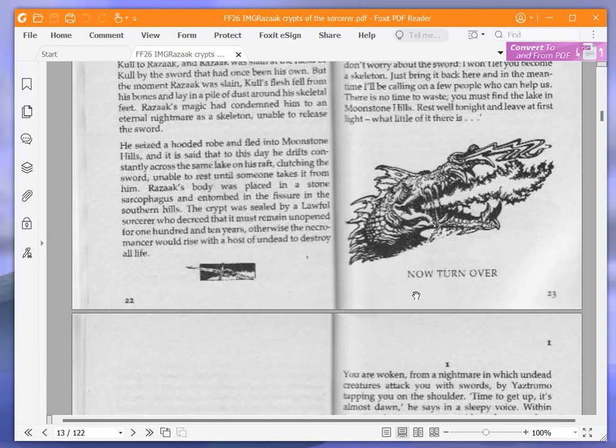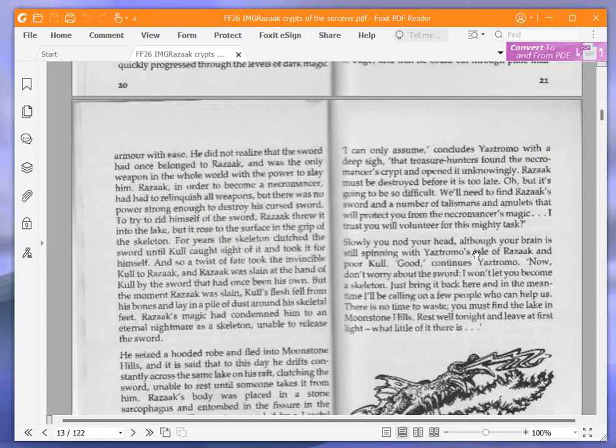Razak's body was placed in a stone sarcophagus and entombed in the fissure in the southern hills. Now, the crypt was sealed by a lawful sorcerer who decreed that it must remain unopened for 110 years, otherwise the necromancer would rise with a host of undead to destroy all life. "I can only assume," concludes Yazdromo with a deep sigh, "that treasure hunters found the necromancer's crypt and opened it unknowingly. Razak must be destroyed before it is too late. Oh, but it's going to be so difficult. We'll need to find Razak's sword and a number of talismans and amulets that will protect you from the necromancer's magic."